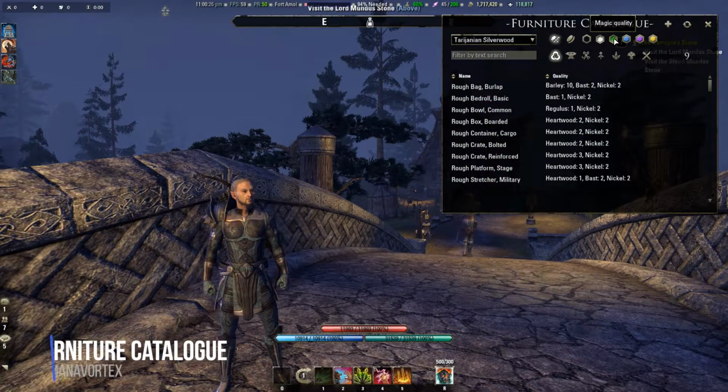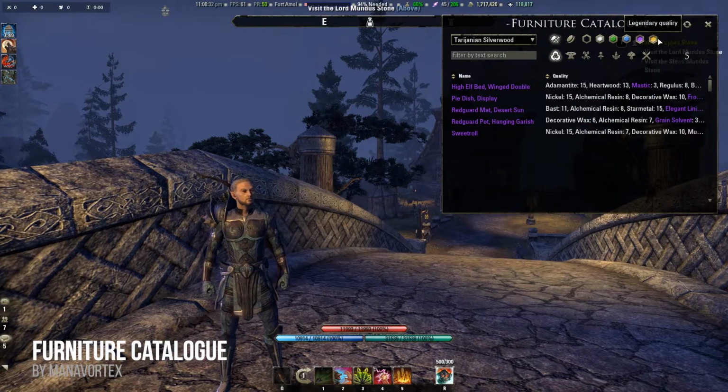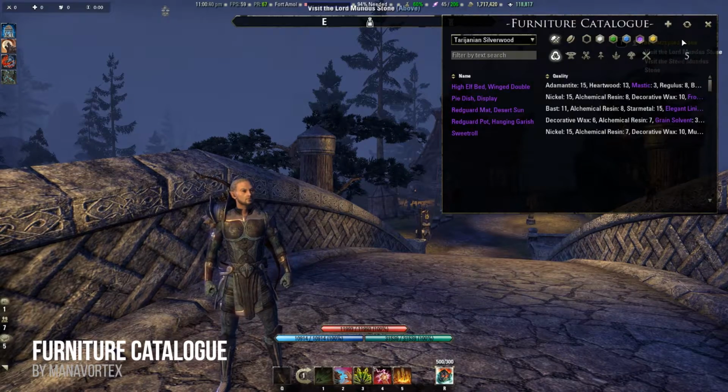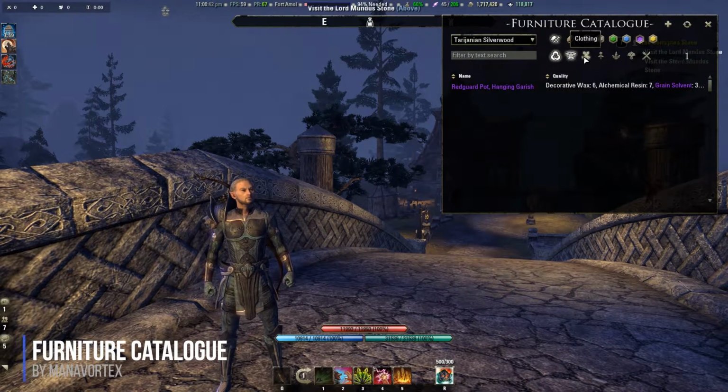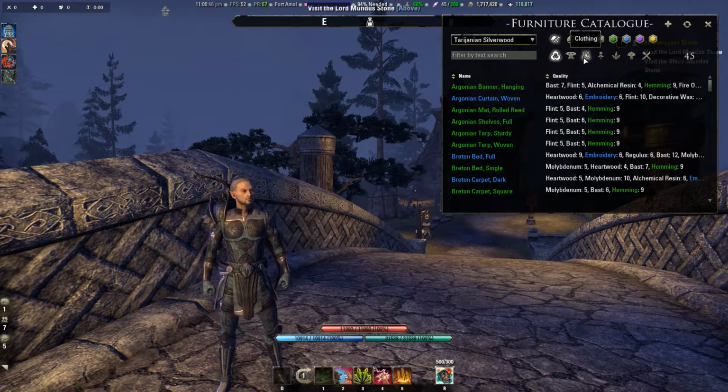Furniture Catalogue is at the moment in beta, but I have used it already for a while and it works pretty well most of the time. This add-on will provide an extra window where you can take a look at what furniture plans your characters know. You have several search filters like crafting type, quality and character. Then you have an overview of all furniture and which materials you need to craft.